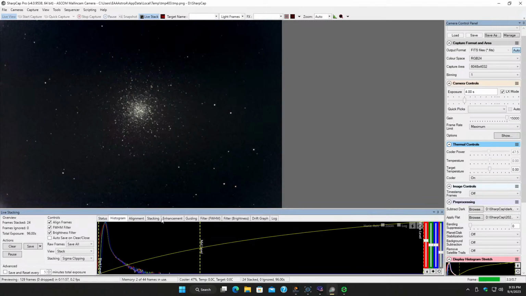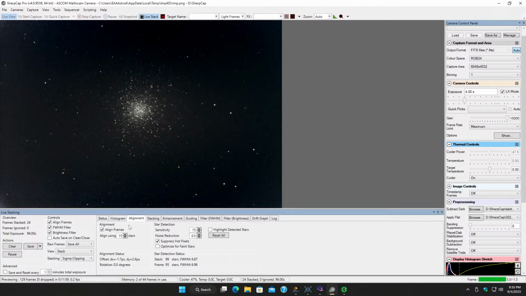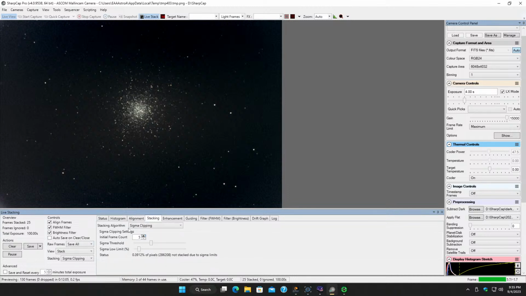Now, what you can see is I'm using the stock or default settings for the alignment. The stacker is doing a Sigma clip, and it's using the first 5 frames to establish the stack. And then after that, it will start rejecting frames. So if a satellite or a plane flies through in these first 5 frames, it would be best to restart the stack.